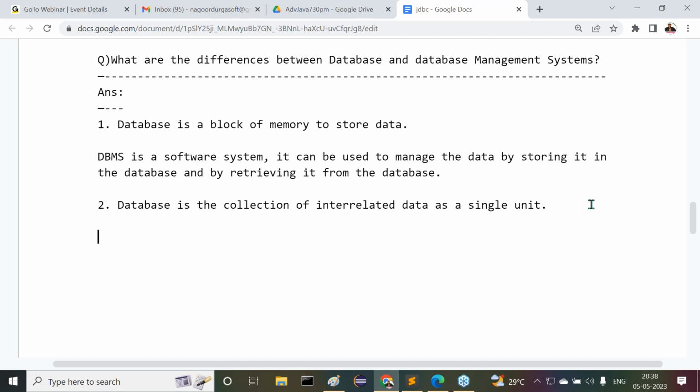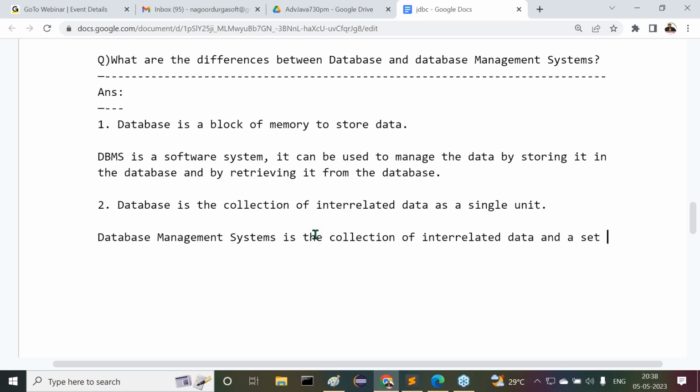Then what is this other definition here? Observe carefully. Database management system is the collection of interrelated data and a set of programs to access data. To access data. Database management system is a collection of interrelated data and a set of programs to access data.